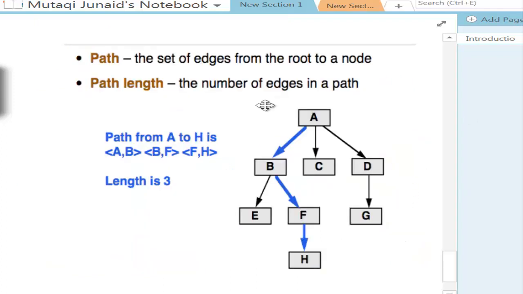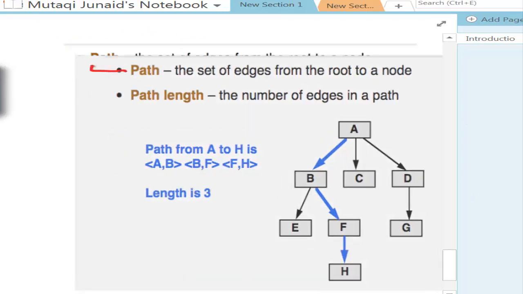Now if you look here, we have a term called path and path length. So what is a path and what is a path length? If we want to find the path from A to H, we count how many edges there are. So 1, 2, and 3. So this is the path length, the number of edges in the path: A to B, B to F, F to H. This is what the path is, simple as that.